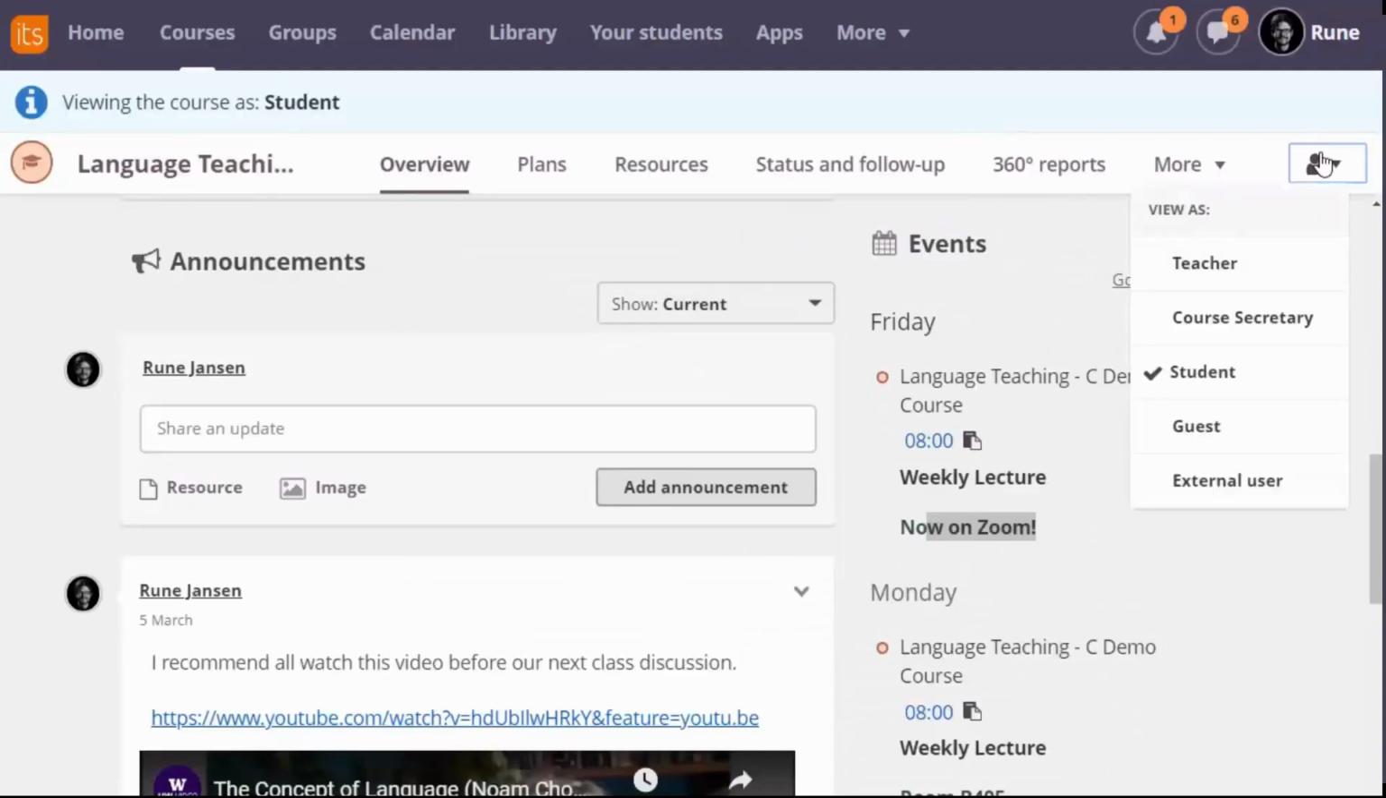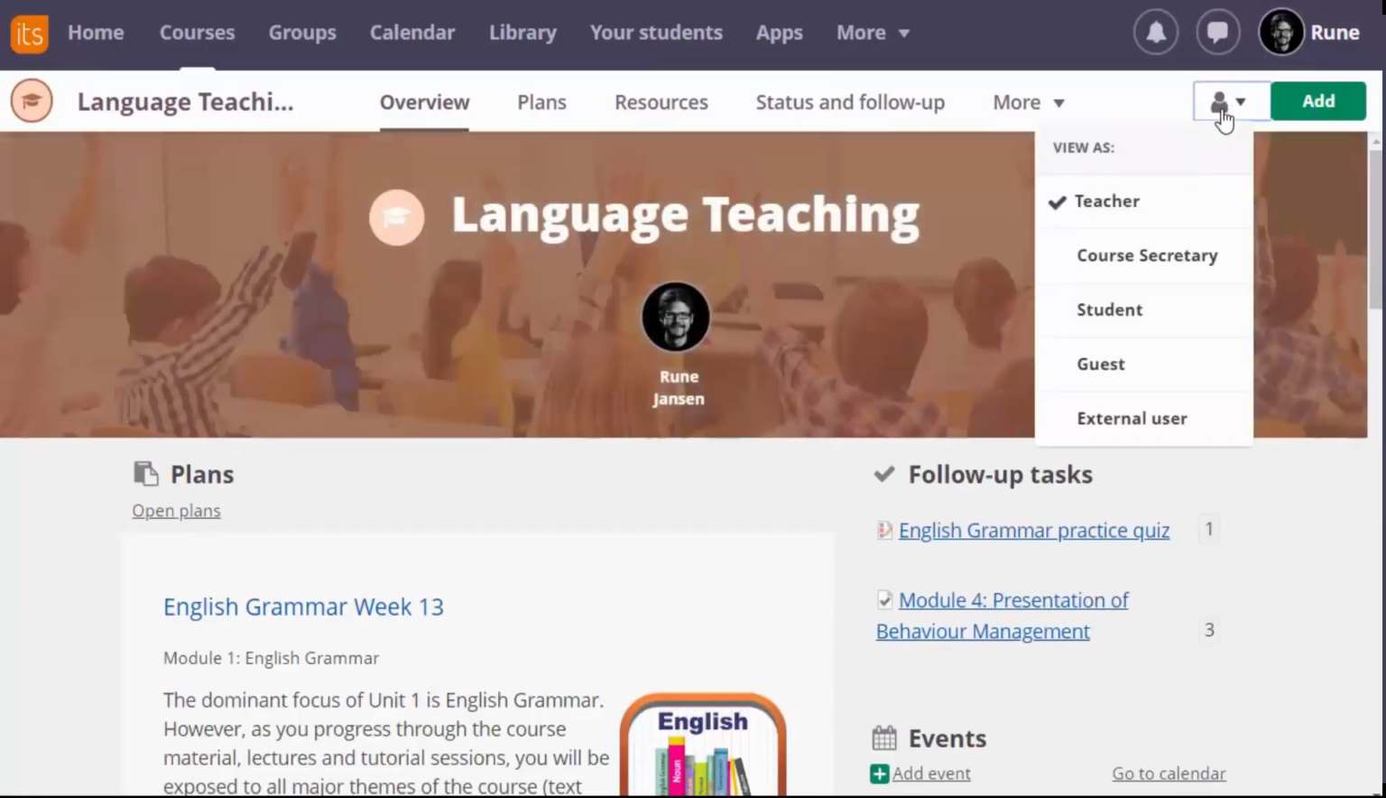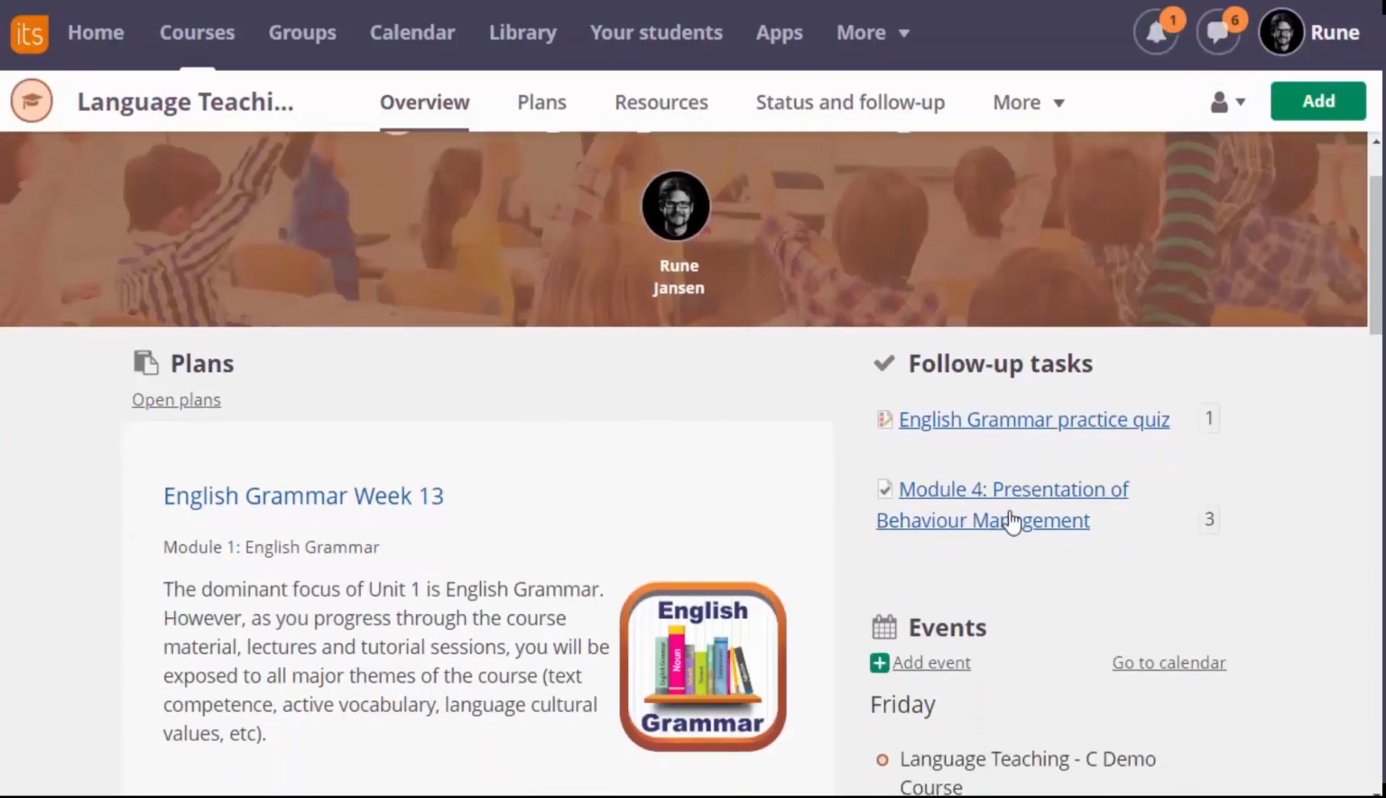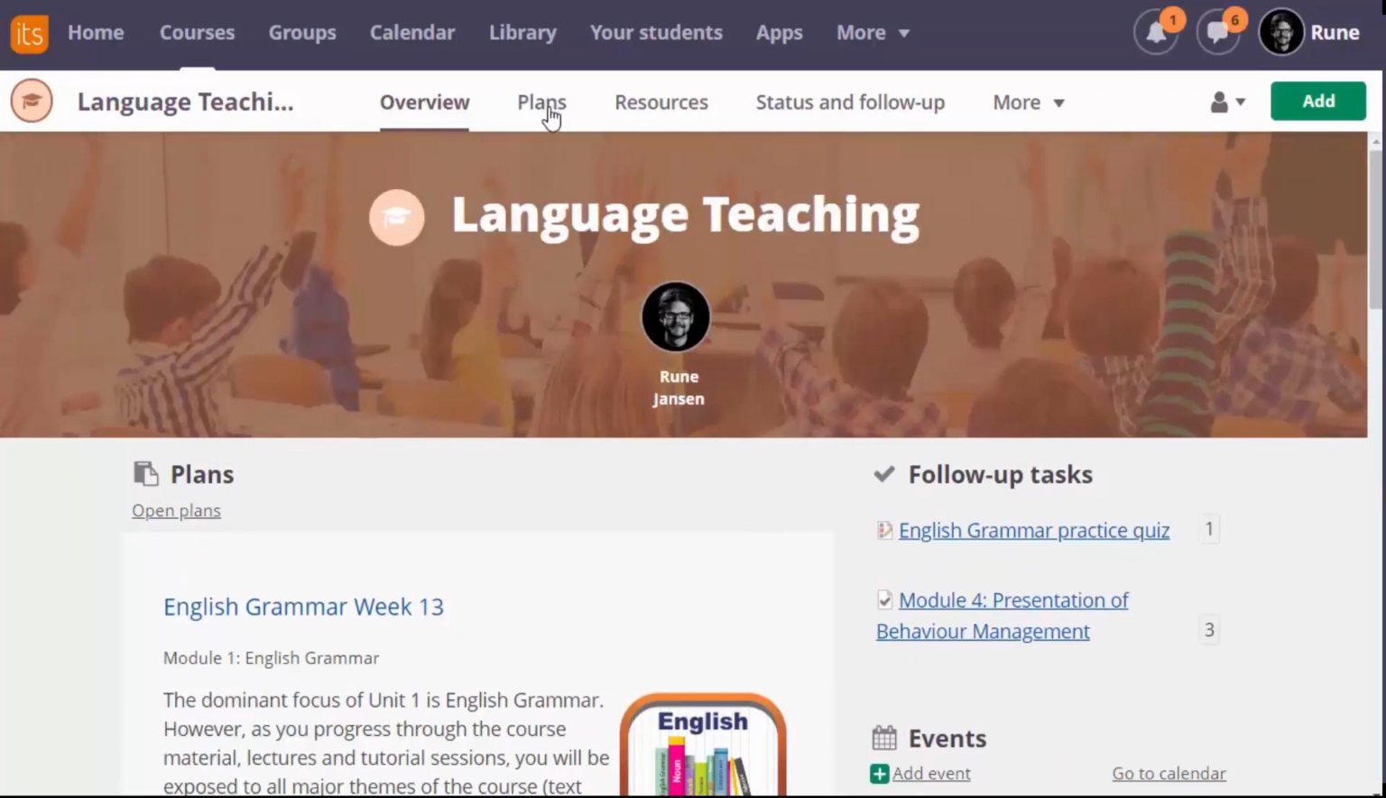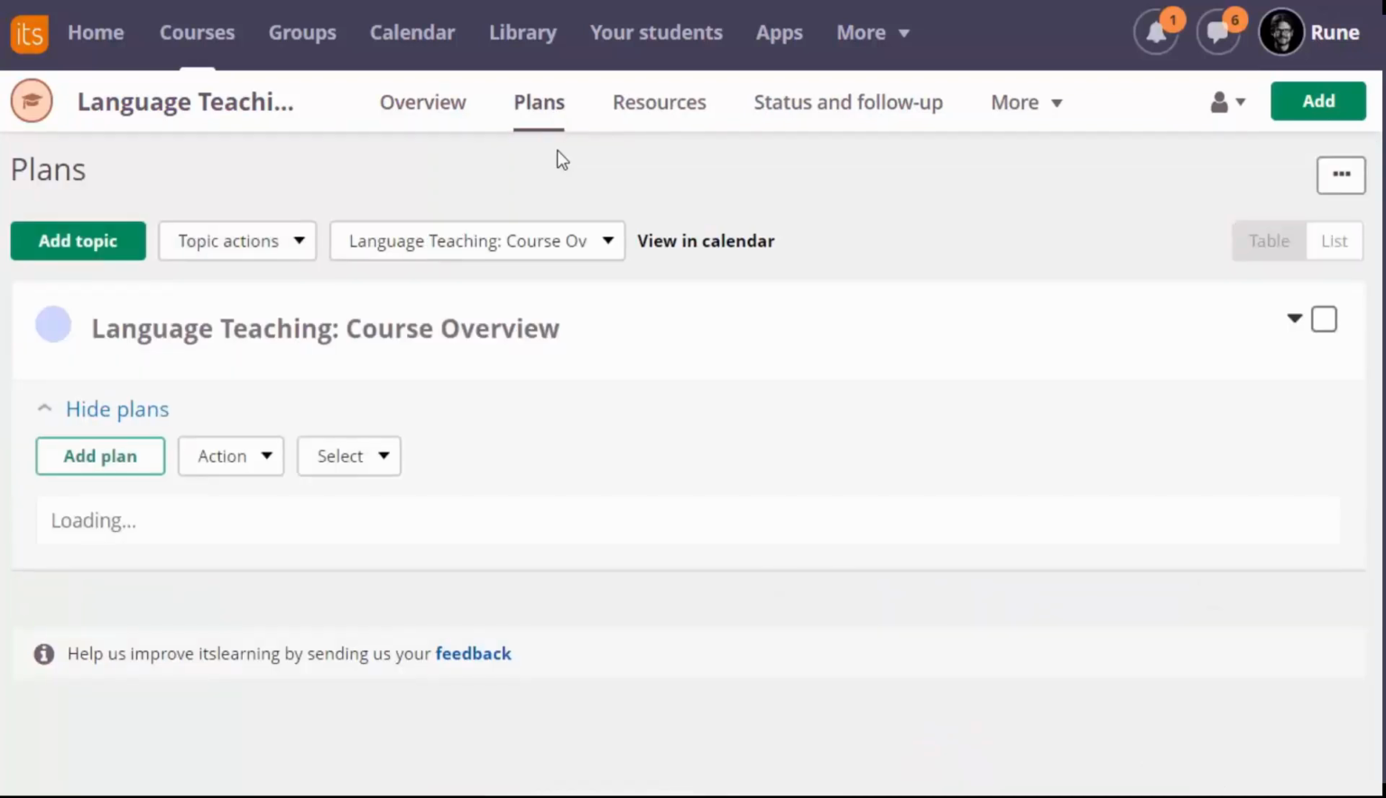All right, let's get out of the student view and go back to Runa's default view. So I just click that little guy up in the corner here and click back to view it as a teacher for Runa. So Runa's view is a little bit different. His tasks are to assess students who have done activities, and he has lots of flexibility here when he is using the plans tool.